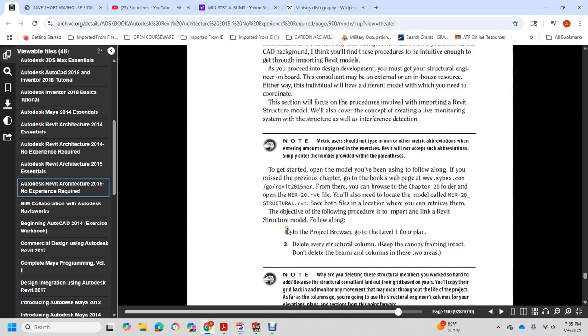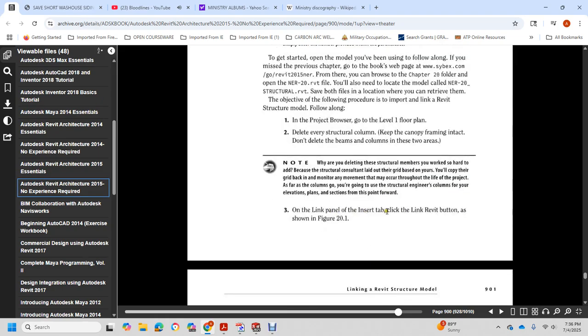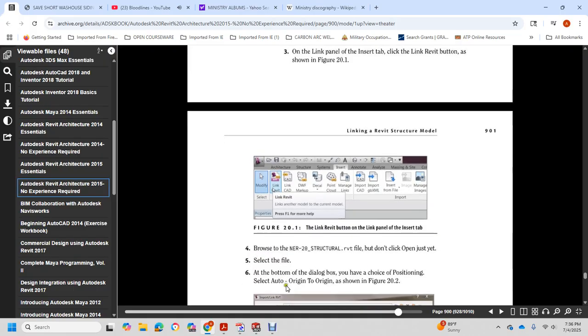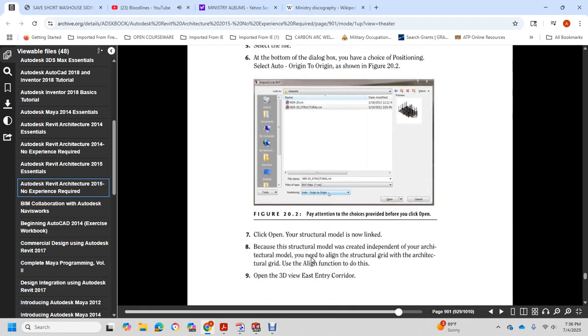Get started with the Chapter 20 file from the website and follow this procedure to import the Revit structural model. Go to the level 1 floor plan and delete every structural column, but keep the canopy frame intact. Do not delete the beams and columns in these two areas. On the Link panel, click the Link Revit button shown in figure 21. Browse to the structural Revit template. Select the file at the bottom of the dialog box, choose the position, select auto origin to origin, figure 22. Click OK. The structural model is now linked.